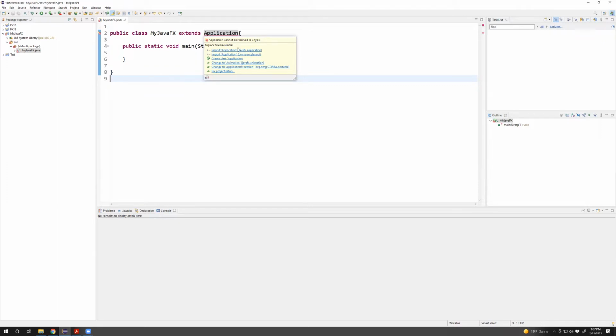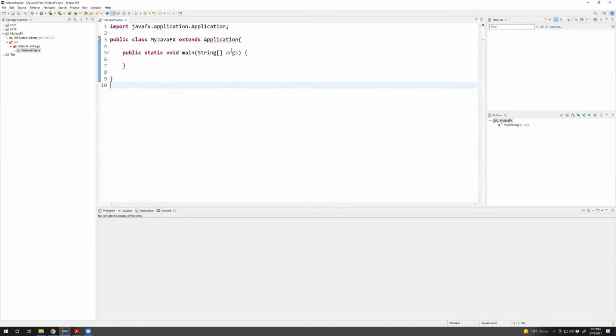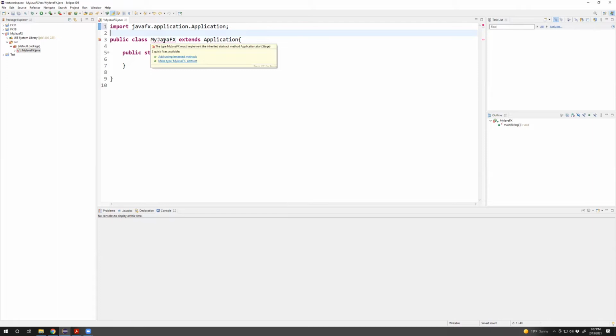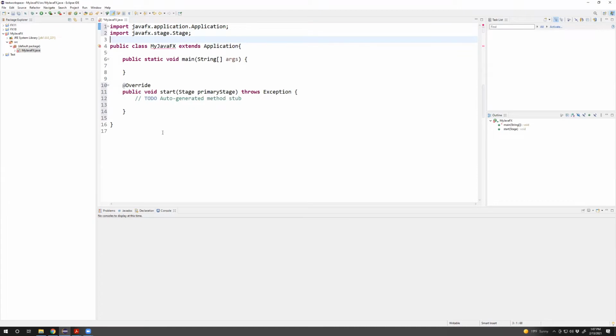So I want this first one here, and it might be in a different order on your machine. I'm going to import application from JavaFX, and you can see it comes up here. So import JavaFX application. Now my class is underlined in red because application has some abstract methods, so I need to make sure that I implement those methods. We talked about abstraction in last week's lectures. So I'm going to add the unimplemented methods, and it gives me this start method.